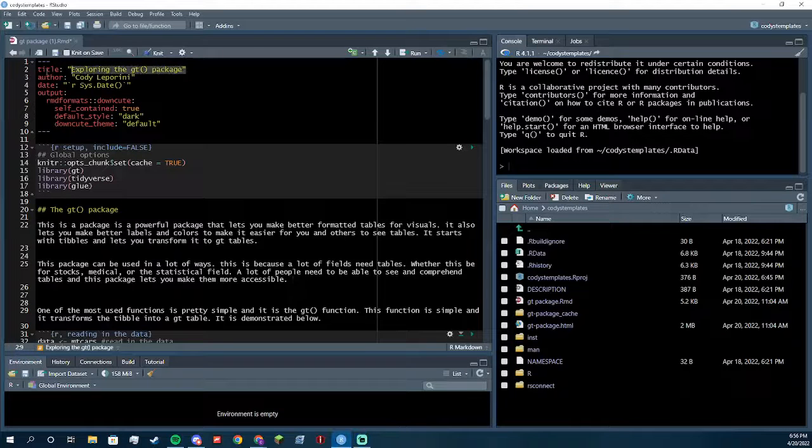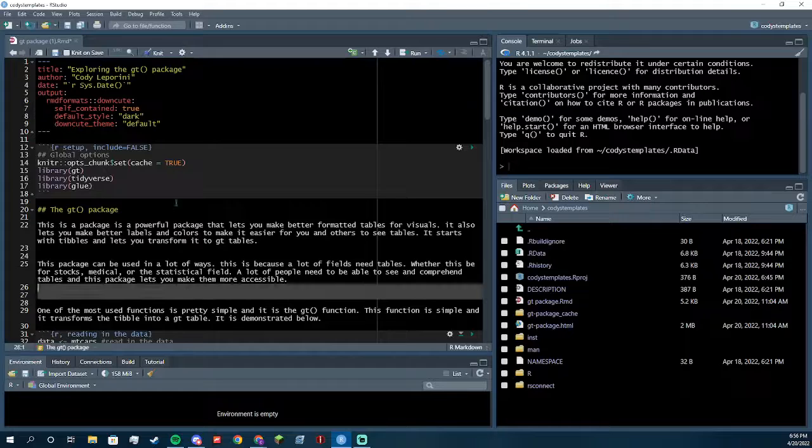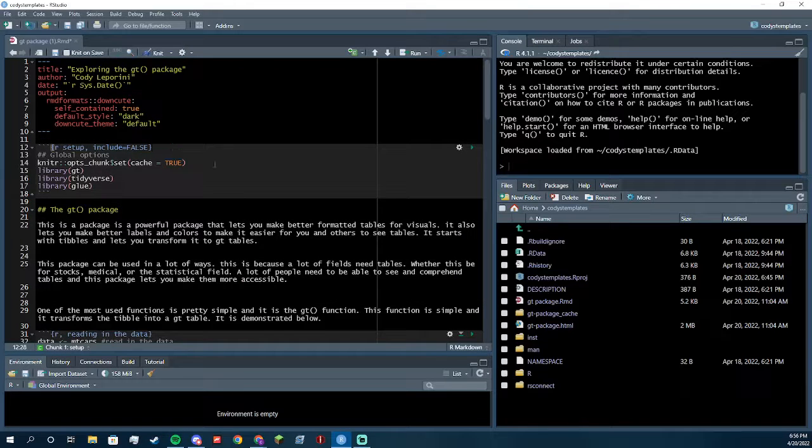Today we are going to be exploring the GT package, and as you can see I have my R Markdown loaded up here. This is a very powerful package and it lets you make better tables for visual presentations and for your own personal use. I found it very similar to work with, such as ggplot or ggtables, where it's not very complicated, but it can be very powerful in the sense that it does a lot of different things, and if you know the code, you can make some pretty cool things.